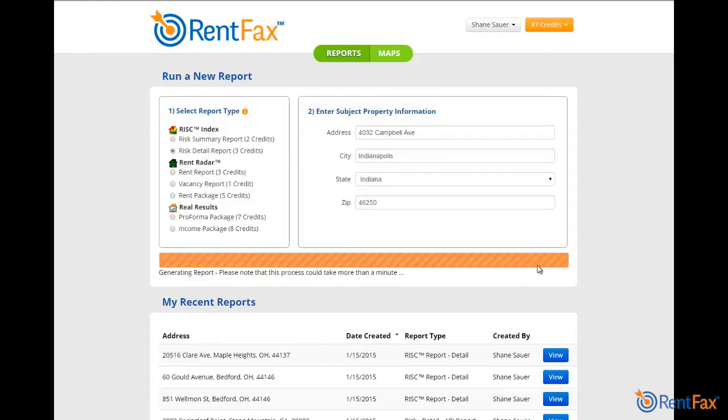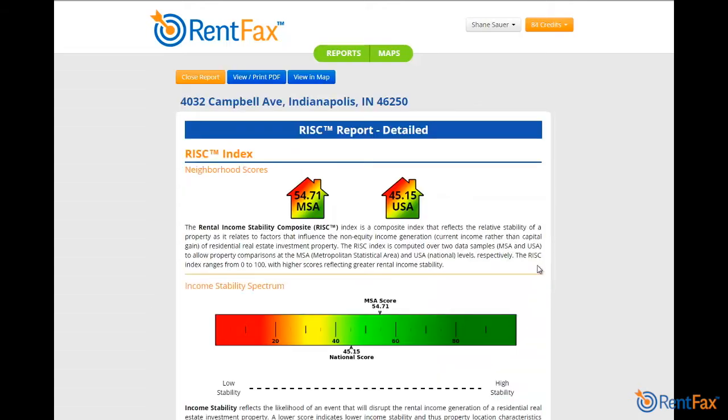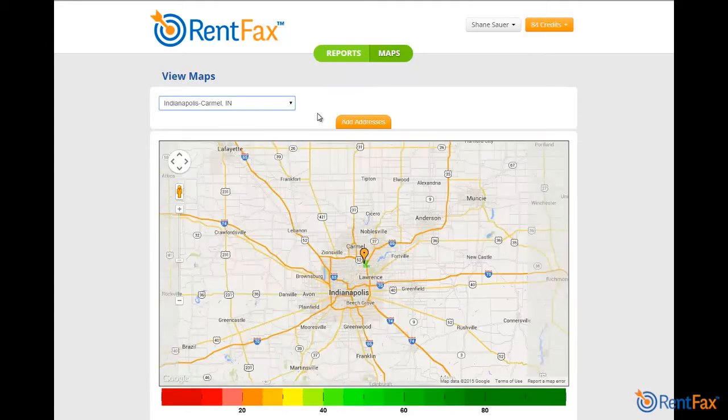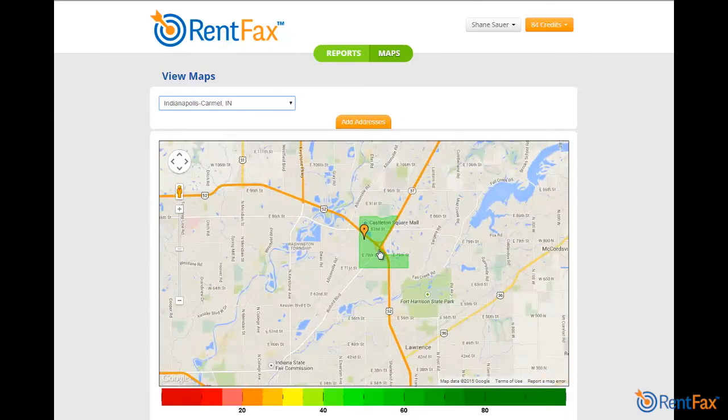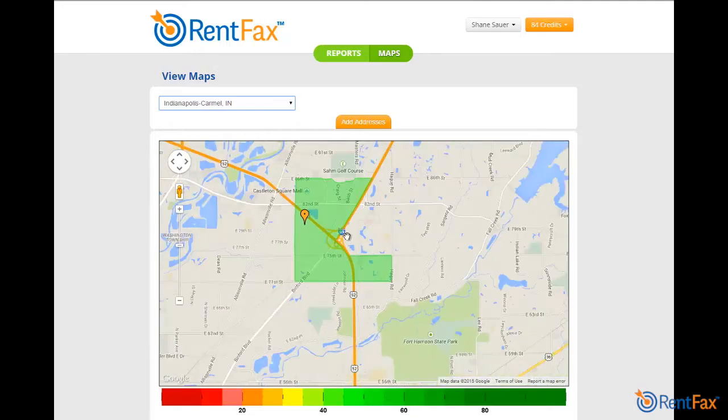Right now we're acquiring the data, the location information for this subject property, and it is returned to us. So it returns to us in the report format, but you'll find up here there's a button that says view and map. When you click that, it's going to take you to the map screen. Now you can see we're in the Indianapolis MSA, and when I zoom in you can see the outline and color of the neighborhood along with the property address that I entered.